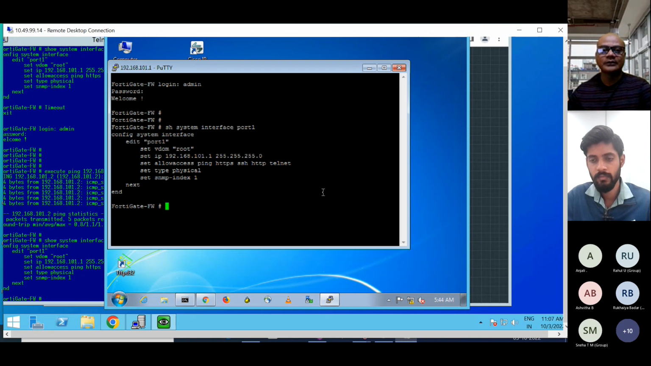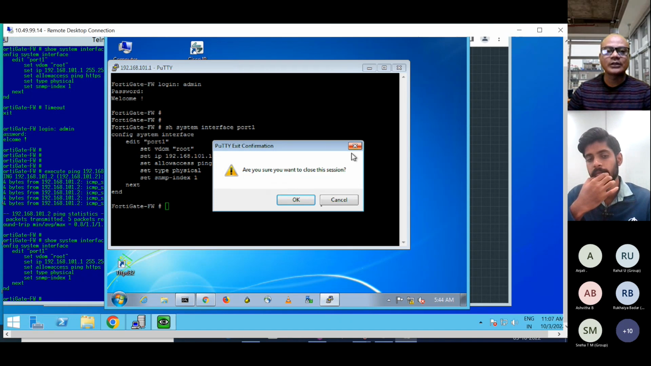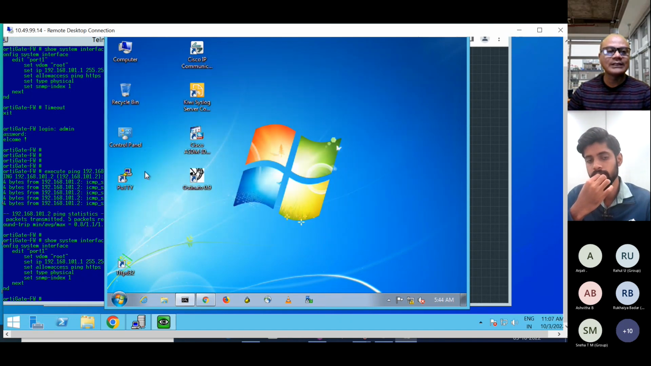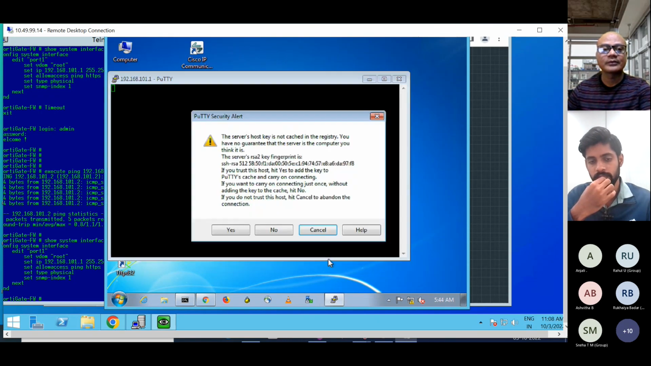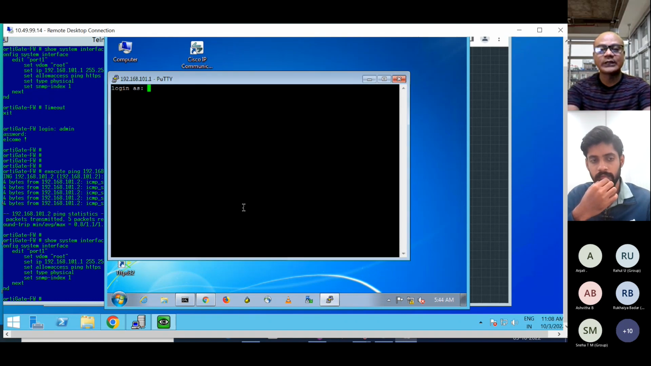Right. So let's do this now. I will close this now. Okay, close. Now I'll check, because we already enabled SSH also, right? So let's open the SSH now. 192.168.101.1. So now it has already selected the SSH. Yes, I want to access, yes. So I can log in securely also.